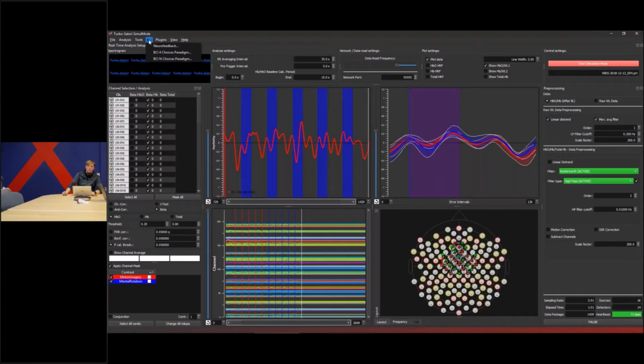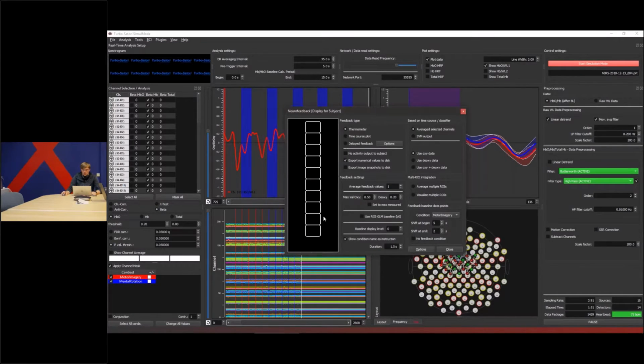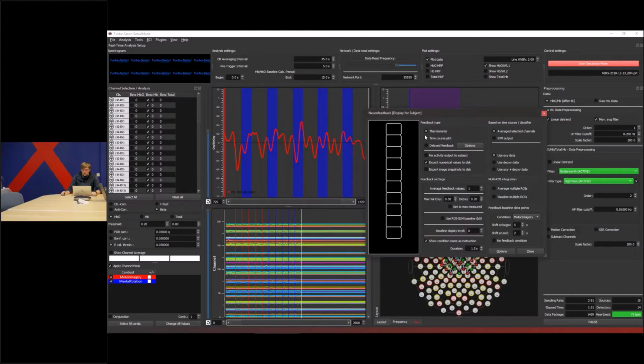Okay, some information about the BCI and neurofeedback. So we have a BCI neurofeedback dialog, which allows you to create, out of this time course that you see here, a neurofeedback signal. You have a lot of different options to create or to display the thermometer. And this is updated now for each frame. And you can also export this information as numerical values so that you can, for example, display this with other tools, or you can also export the images and then show them, for example, using presentation or any other tool that you want to use.